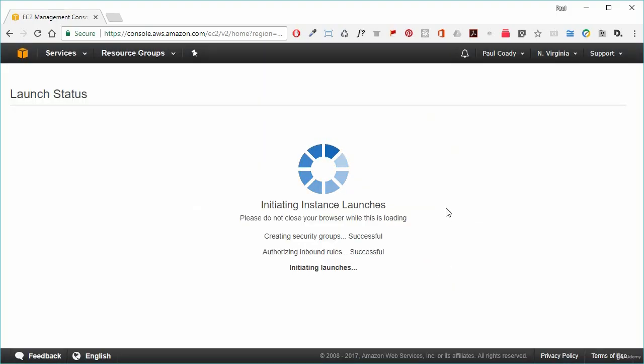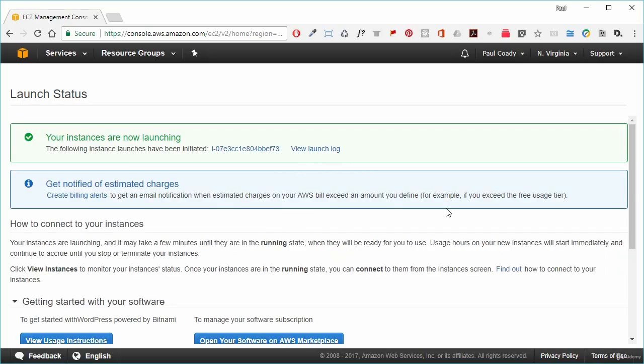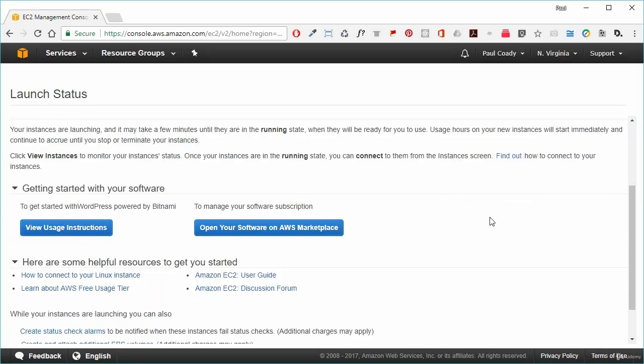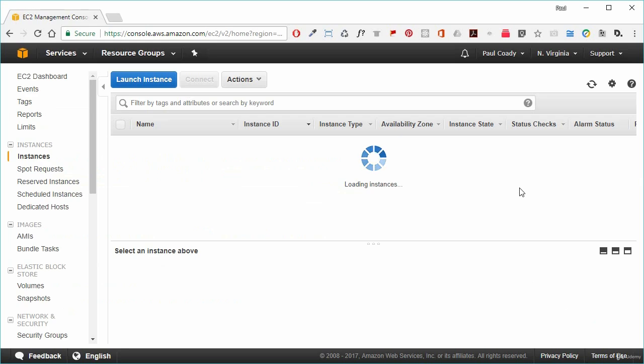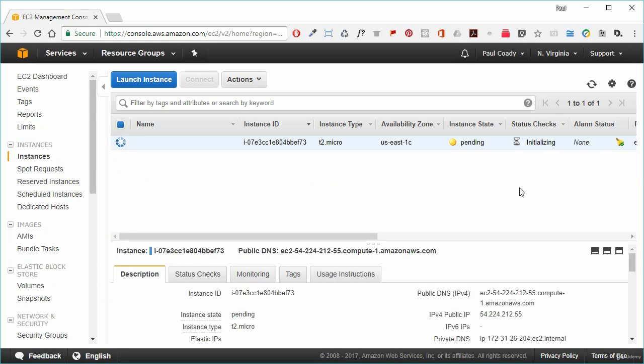And we launch the instance. After a certain amount of time, it will go through its process and will be returned to the EC2 dashboard. And there we go. So we just click on View Instances, and our instance will come up with a status of pending. Okay, so after a few minutes, our EC2 instance state has changed to running.